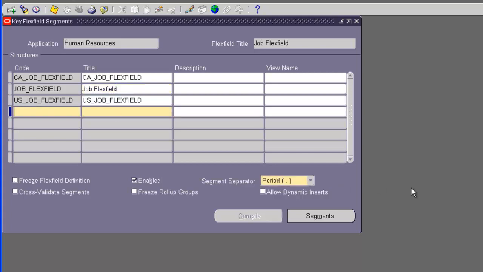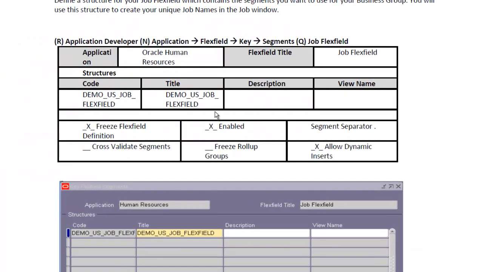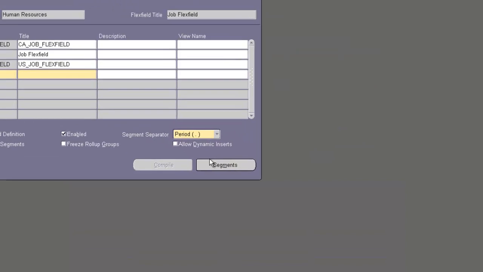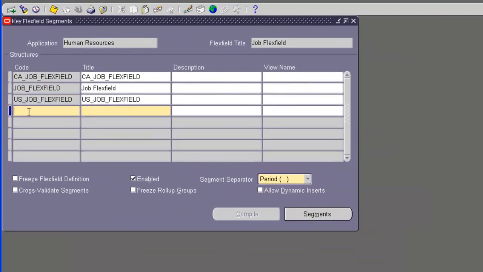So it's time now to create our job flex field. For that, the name or the code of our structure is going to be demo US job flex field. In most cases you can have different flex field structures for different business groups. So once we have the US, that's why we have the name as the US job flex field, the company name and the business group, just to specify for what business group this structure is going to be used.